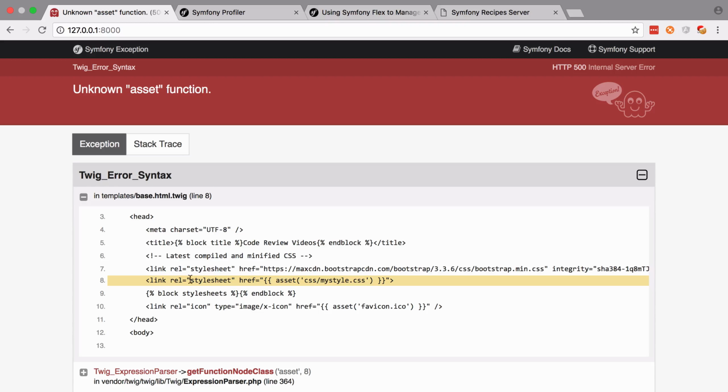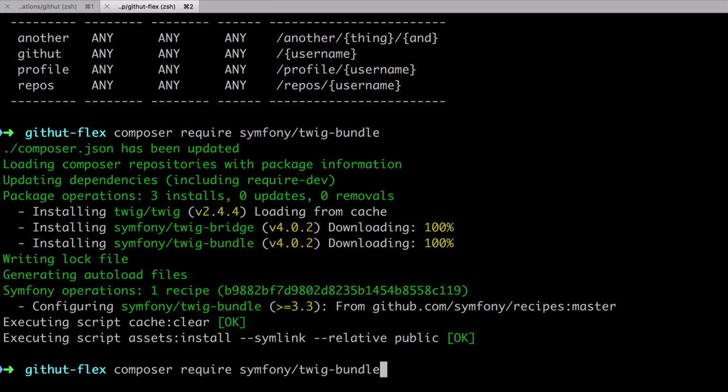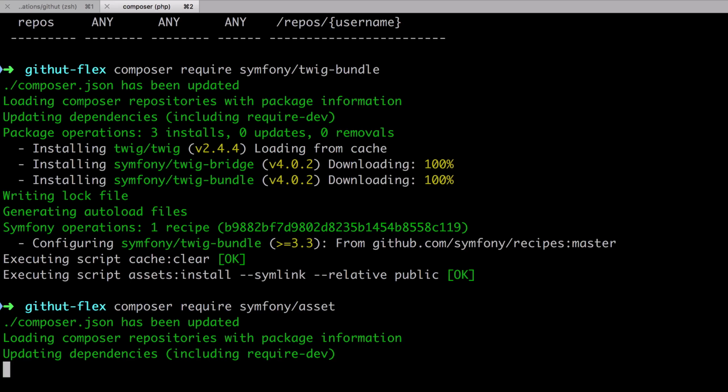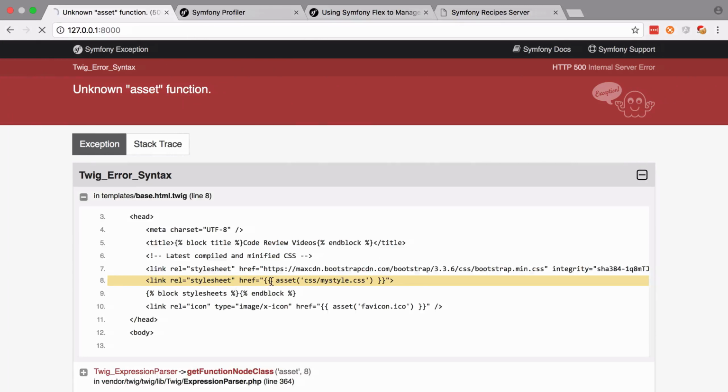And you can see from our base HTML twig, we were using this asset function. And again, we need to go back to our command line, and I'm just going to up arrow there and bring this back and install the asset as well. So that's fine. And now let's try our web page again.